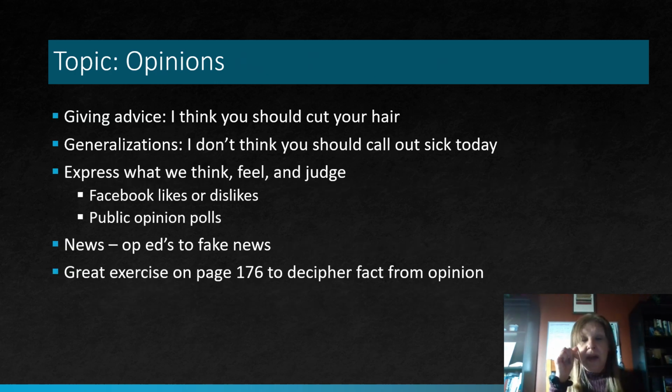So, an example of an opinion: I think you should cut your hair. So notice I think, right? So it's me. This is my opinion. I own it. You can make a generalization: I don't think that you should call out sick today. It expresses what we think and what we feel, and this is commonly seen on Facebook with the invention of the likes and the dislikes.